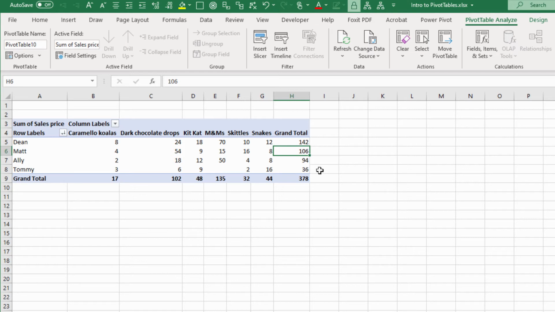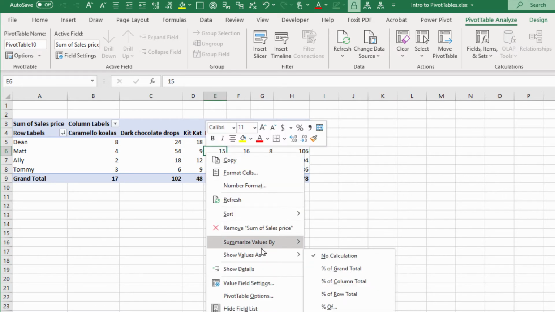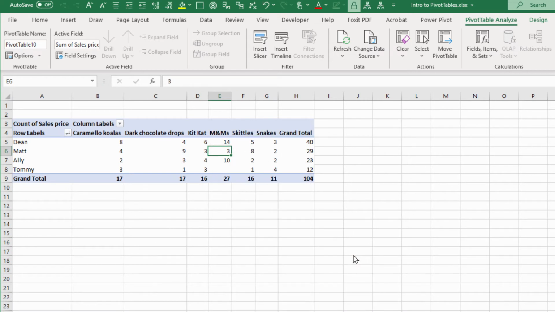Okay, so we've analyzed each kid's sales, but what if we want to see how many items they sold each? Because each line is one product, we can actually just count the number of lines and identify how many of each product was sold. So to do that, we'll still use the sales values, but instead of adding it up, we'll just count them. So I'll right click and summarize values by, I'll change it from sum to count.